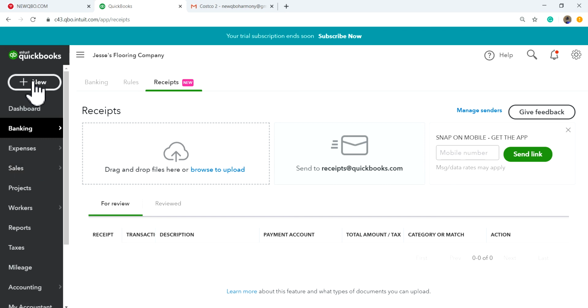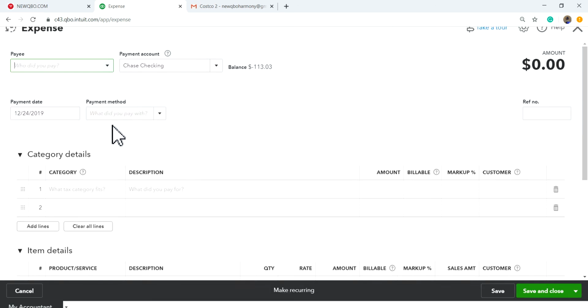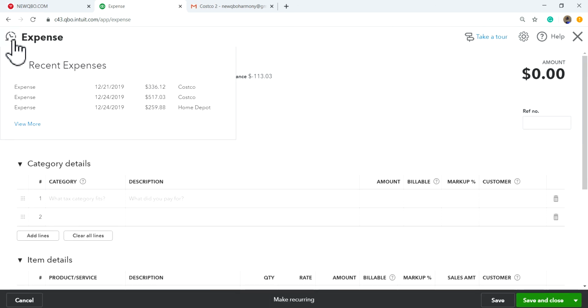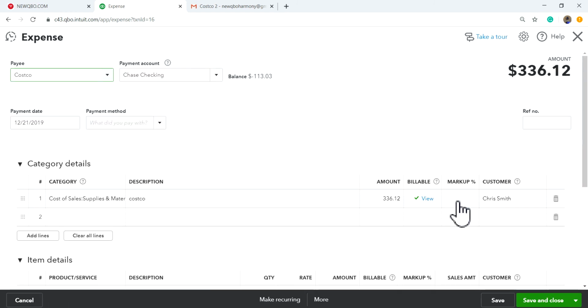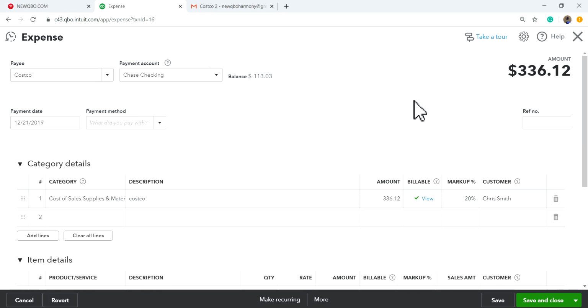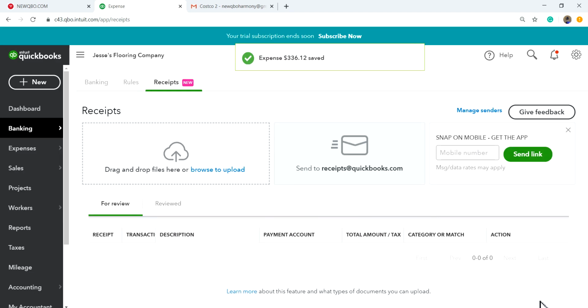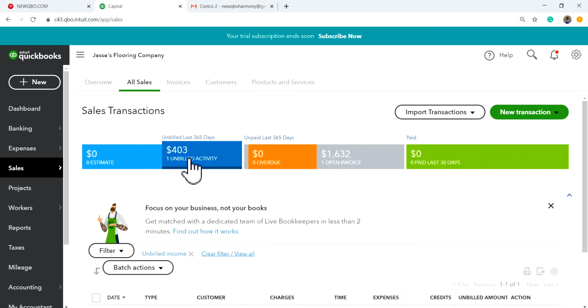Now you can see it. To see it, you can just go to expense in here, add expense. You should see it in here. See the expense in here. See this number here. Okay, and in this case, it's not showing billable, so you just need to add 20% in here like this, and then save and close. Whatever amount you want to bill, whatever markup you want to use, and then sales, invoices, all sales. So you got one unbilled.